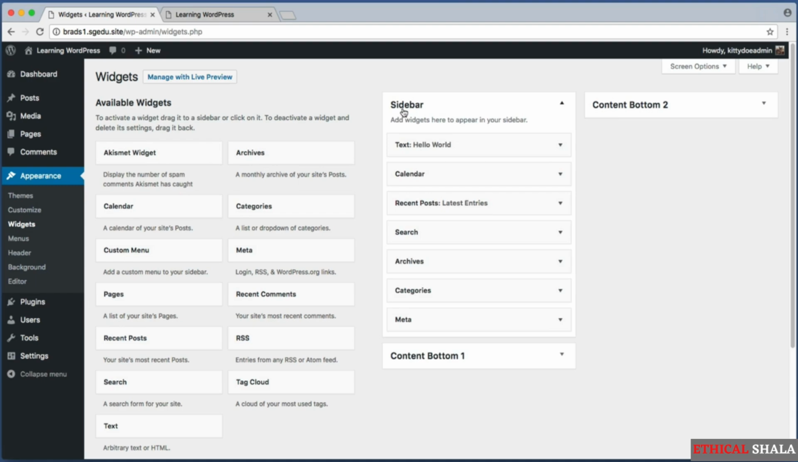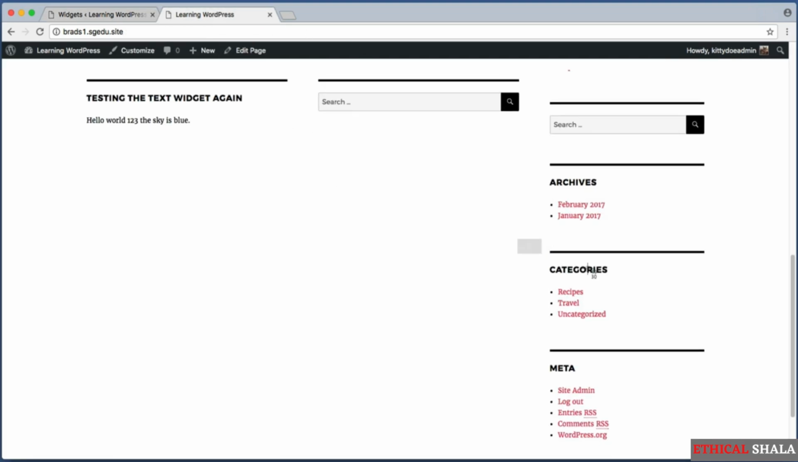So within my sidebar widget area, here we can see that we currently have a widget named categories that we are using. And if we jump over to my website, here's that categories widget. And we can see that all it does is list out all of the categories on my website. So let's give ourselves a goal.